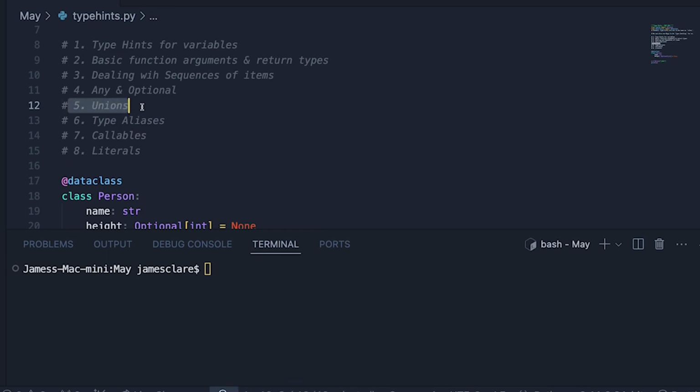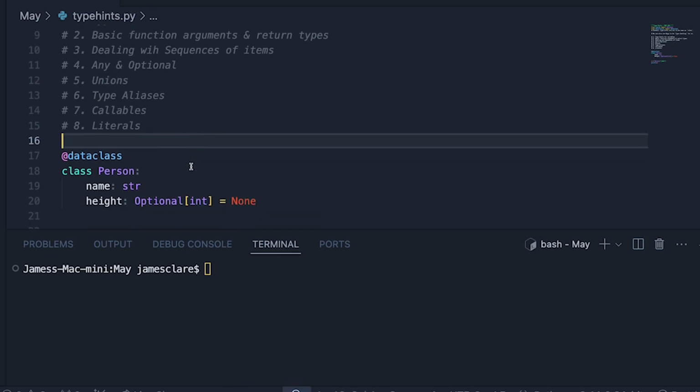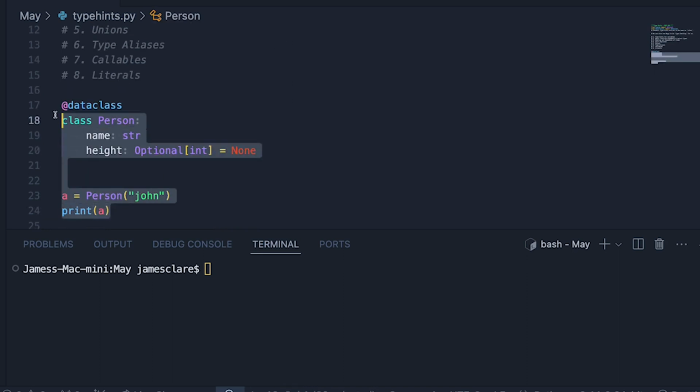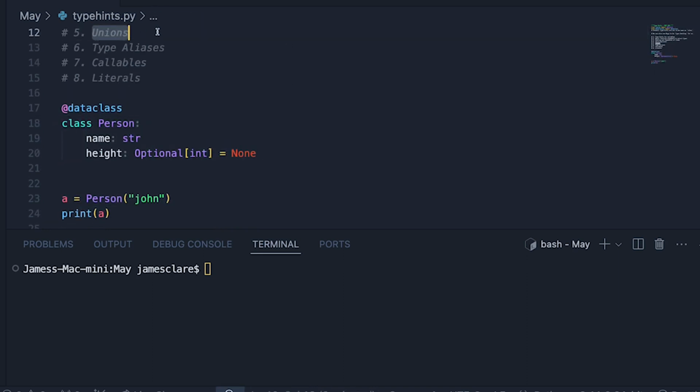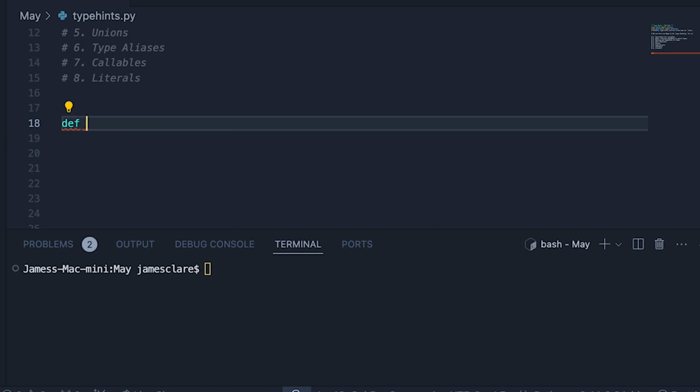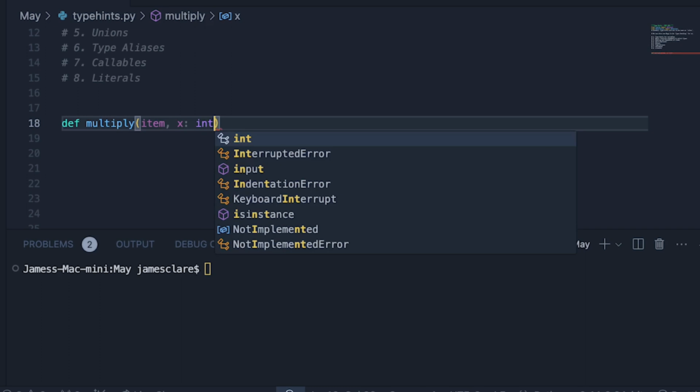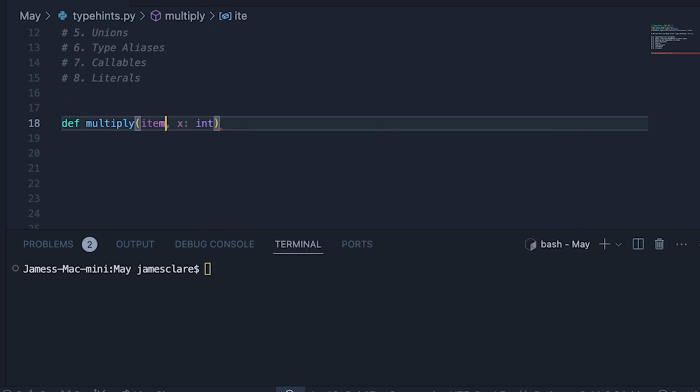So up next we have unions, and this is where a type can be like one or the other. Let's clear this and take a look at a simple example that uses Union. For this one, let's keep it really simple. Let's just do multiply, and suppose we're doing some item. We'll come to this in a second, and it's always being multiplied by x. We'll say x is going to be integer here. Now suppose the thing we're passing in could be a string or an integer. Of course, you can multiply both. They'll just have vastly different results.